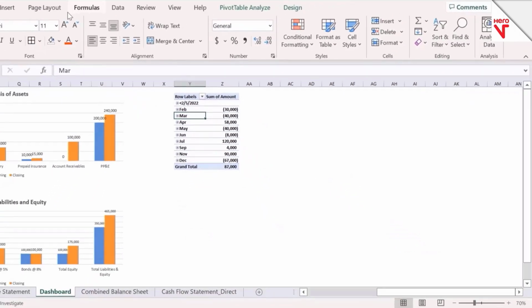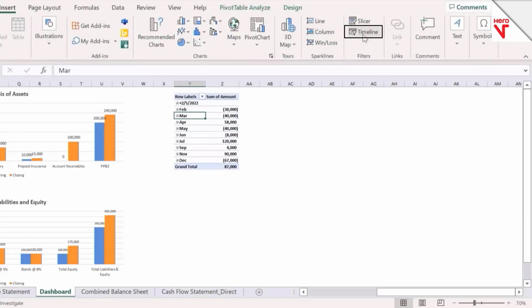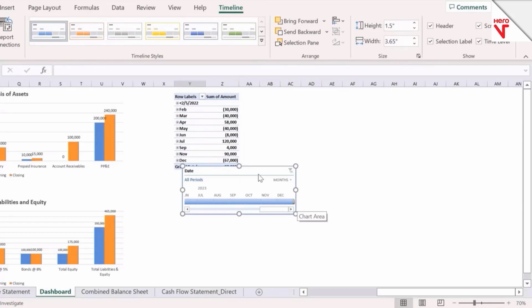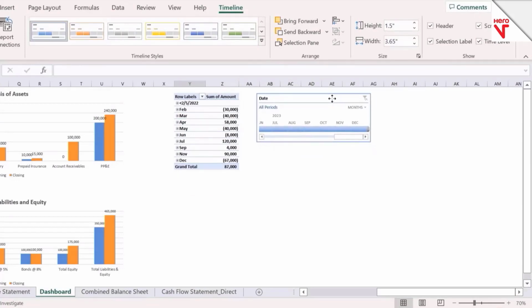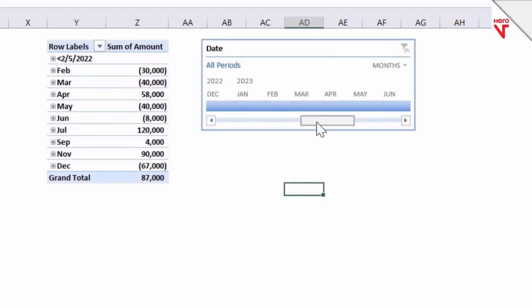Now, let's try to add the timeline tool in here. So I go to the Insert tab once again, click on Timeline, select OK. Now, what does it mean? It allows me to change the pivot table as and when I require it. Because the data is also associated with dates, it'll allow me to analyze what happened to the cash flows in terms of the dates of the associated month.